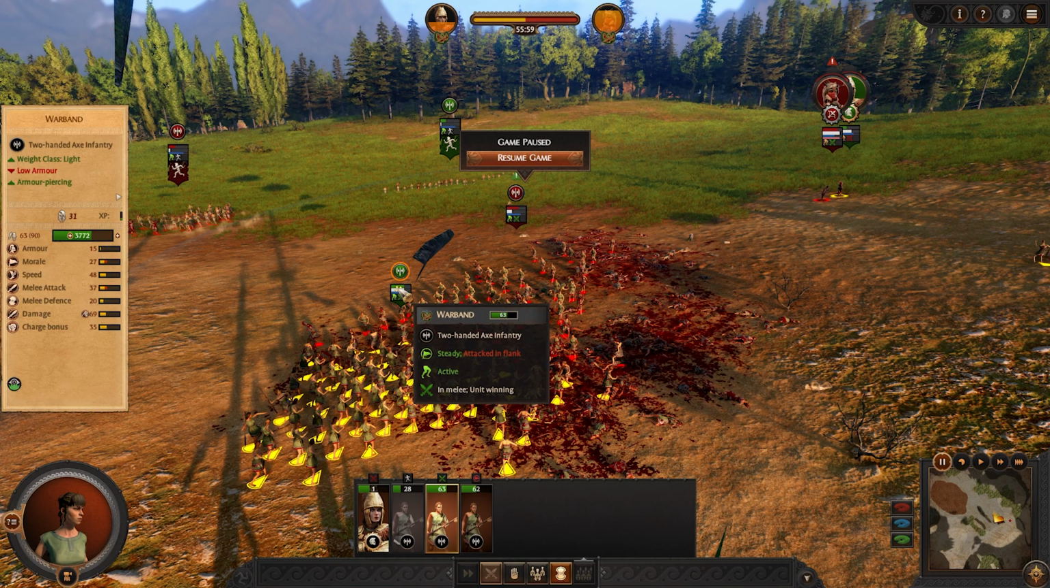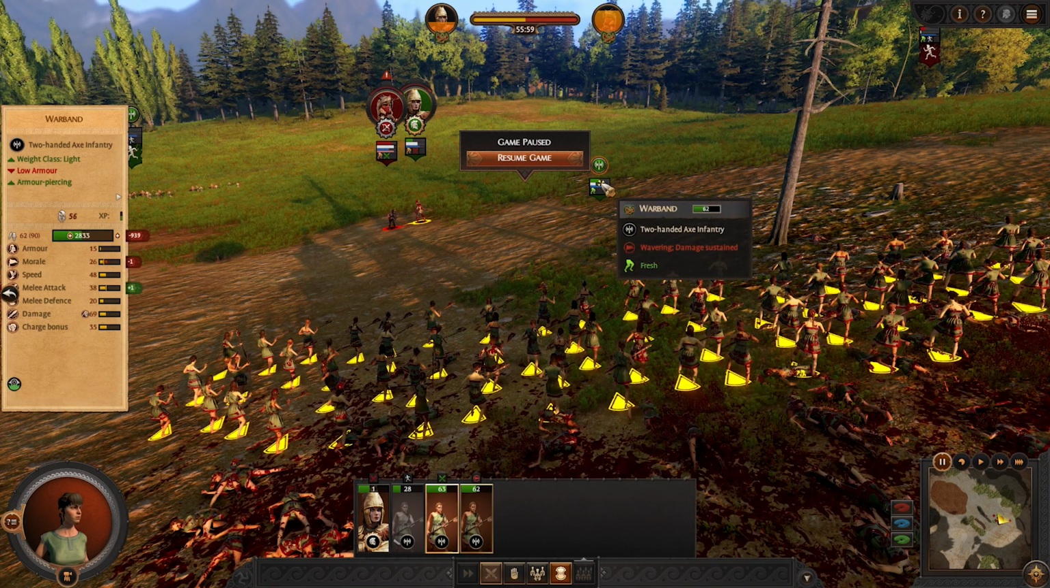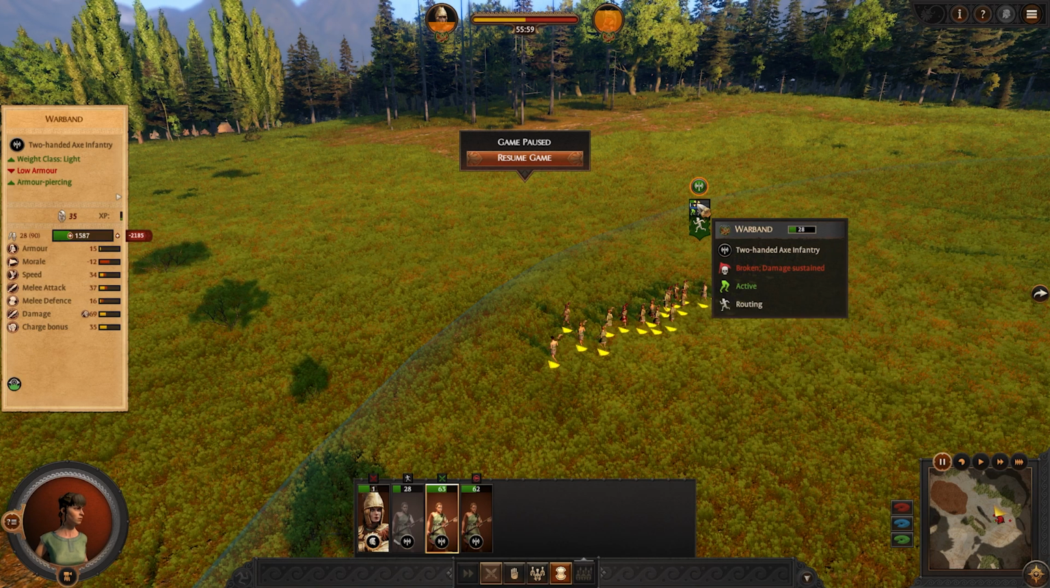Well, not exactly. So when a unit routs or gets to certain levels of morale, it's going to be in different, I would call it morale states. I'm not sure if that's the appropriate term, where they'll be like impetuous, fresh. I think steady is next maybe. I think this one might be next. Wavering, and there's here broken.